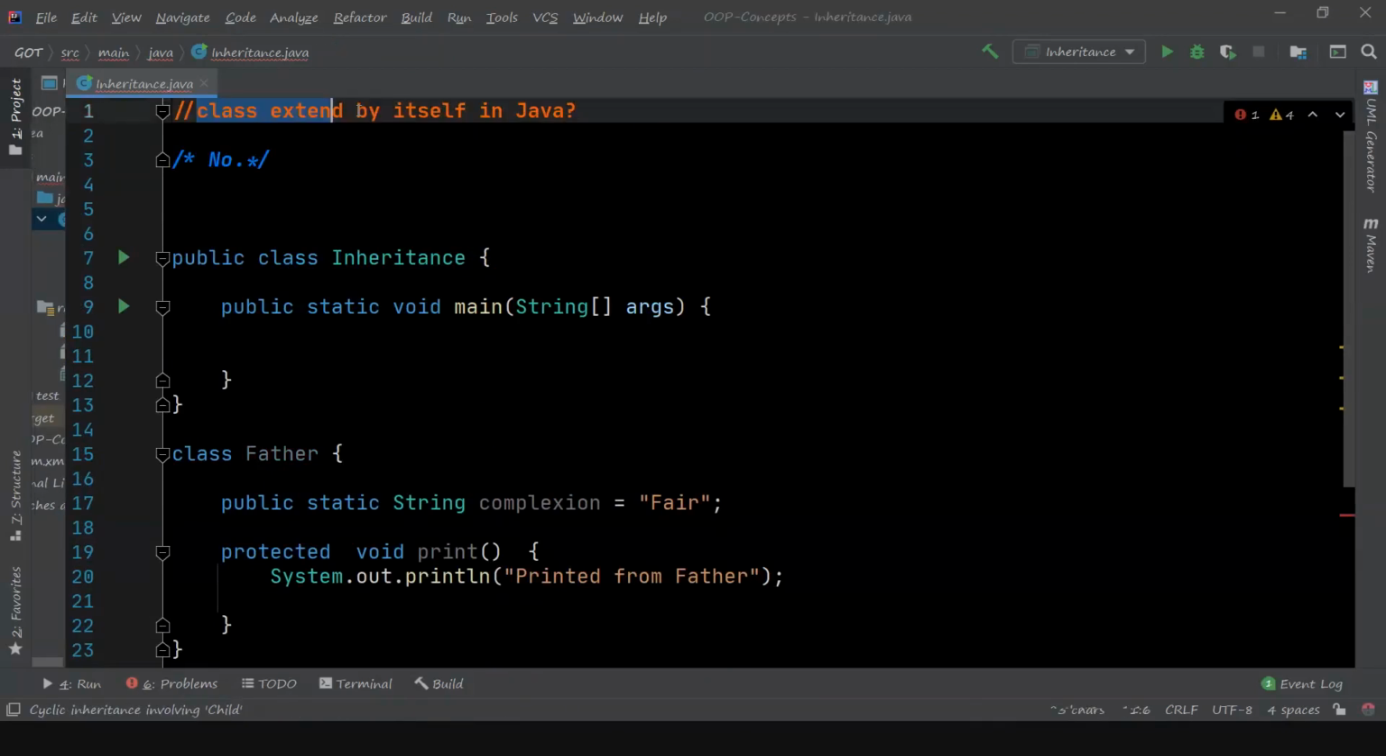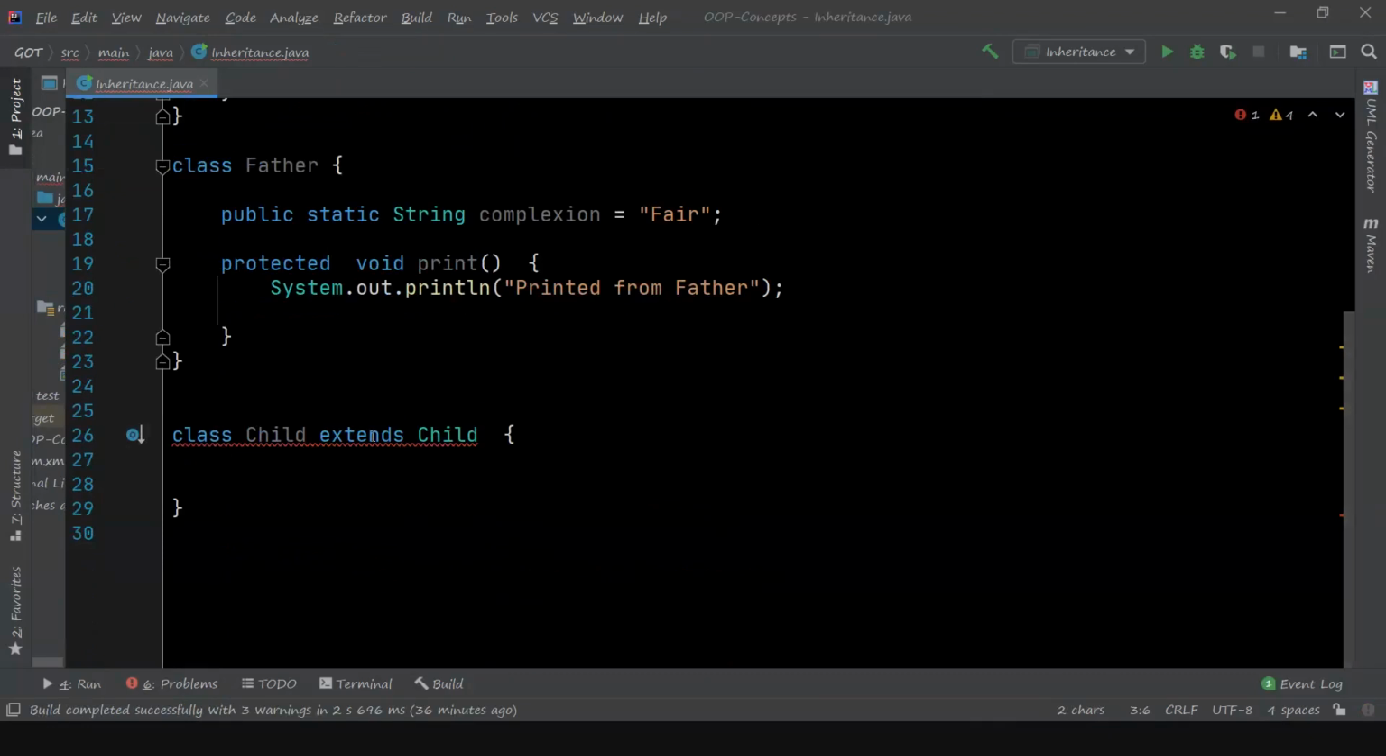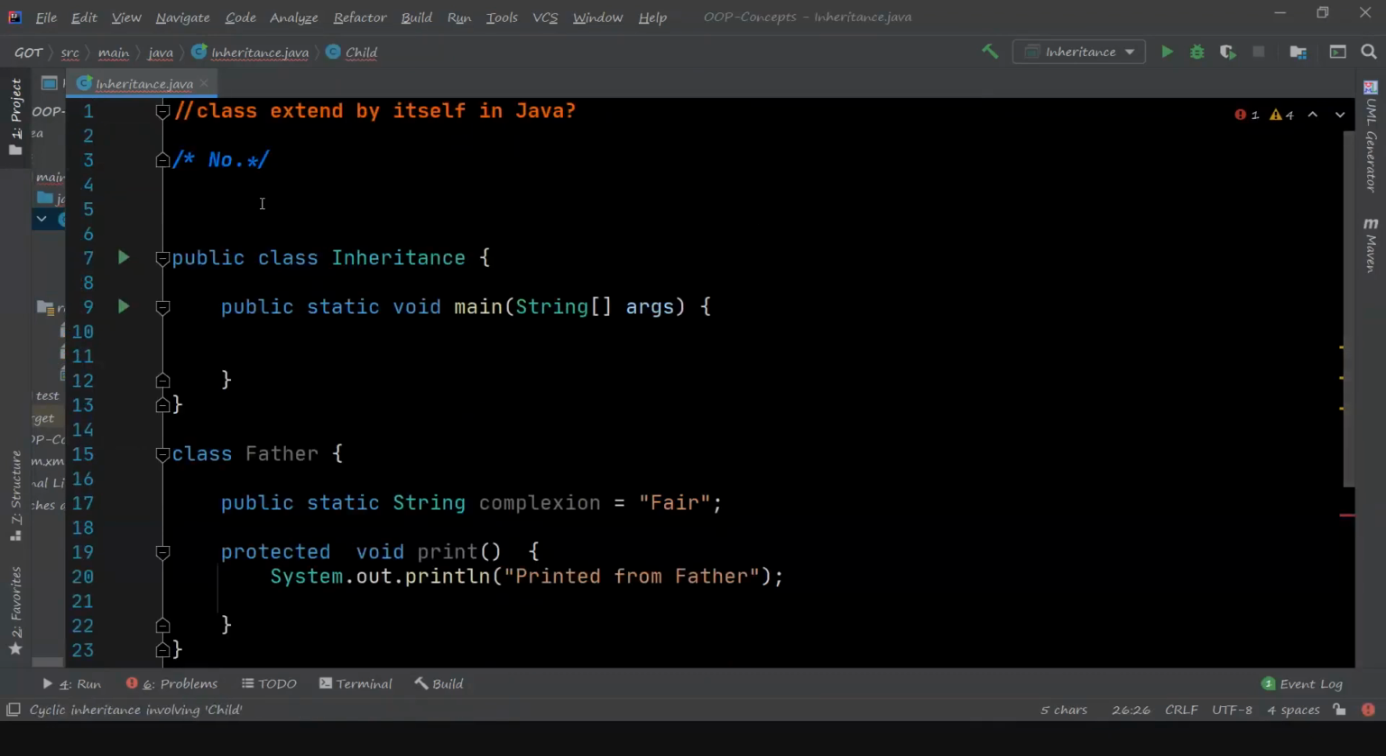Do you think a class can extend itself in Java? That means, can a child class extend the child itself? No, that is not allowed in Java.